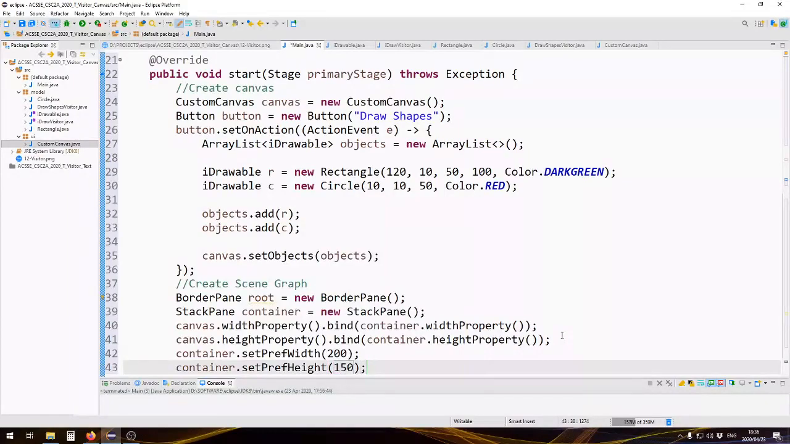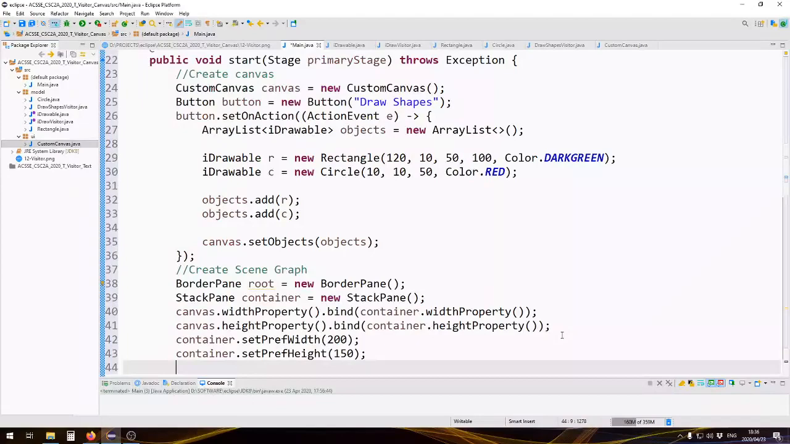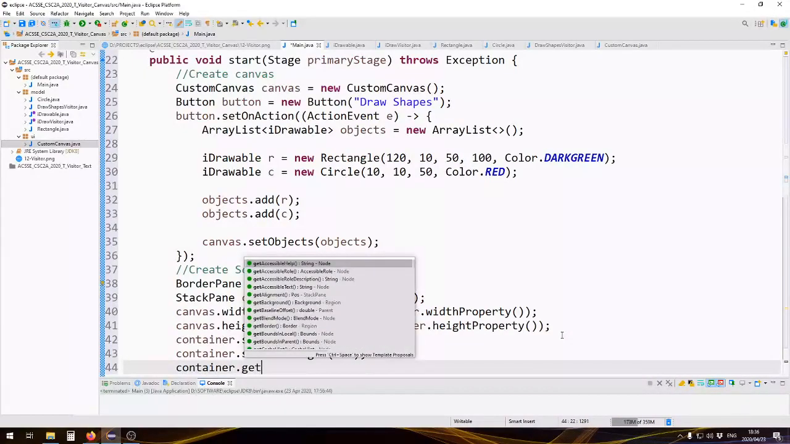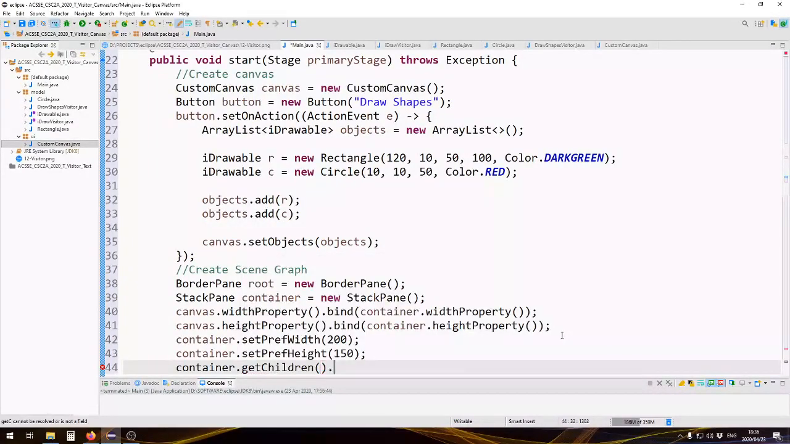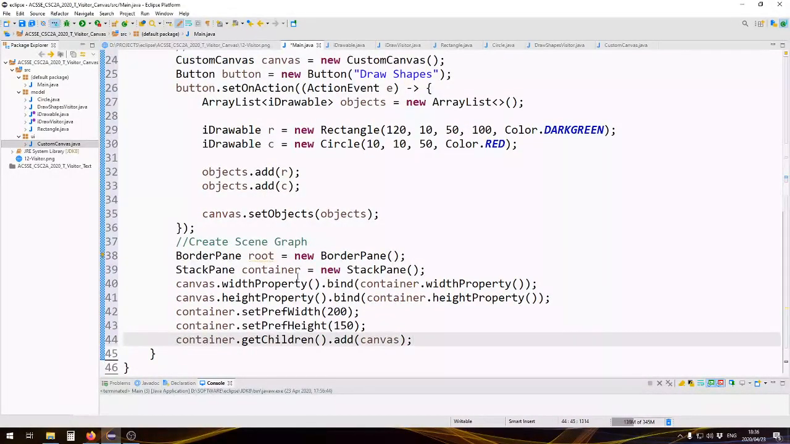And then what we can do is add the canvas to the container. So we can go container.getChildren.add, and we can then add the canvas to the container. Now we just need to add the button and the container to the root node to create our scene graph.